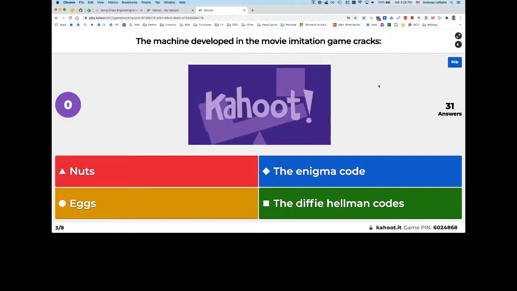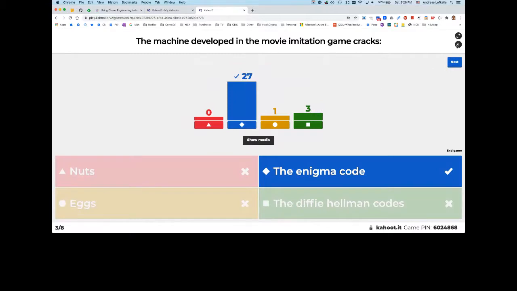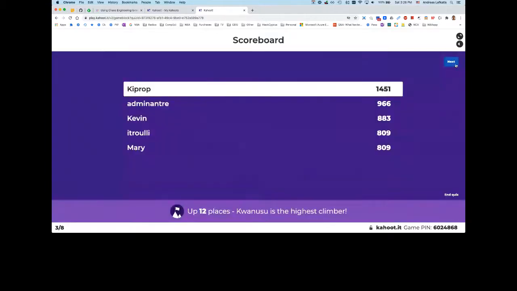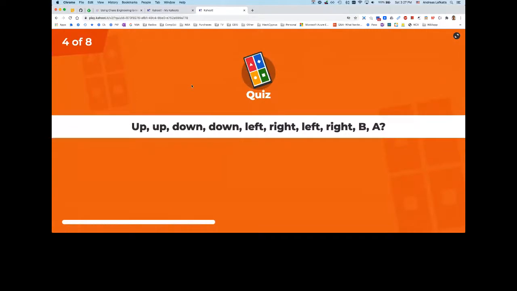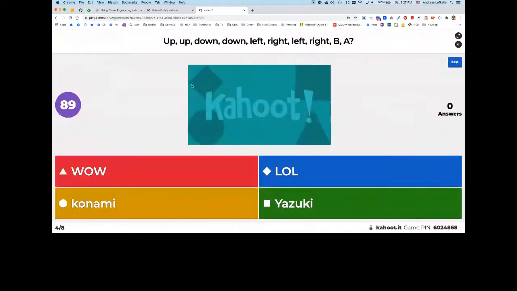So the correct answer is the Enigma code, of course, and most of you got it correct. We have a change in the scoreboard. Minandre is first. Okay, let's go to the fourth question. Up, up, down, down, left, right, BA. This sequence of buttons represents red answer, World of Warcraft game, the blue answer, League of Legends, yellow answer, Konami, or the green answer, Yazuki.